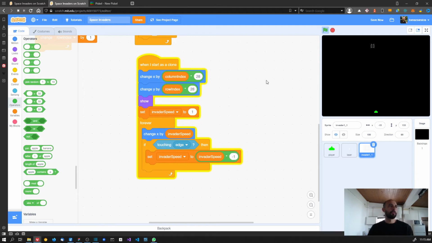And this inverts the value. So if the value is 1, it becomes -1. If the value is -1, it becomes 1. And so now we can try it.